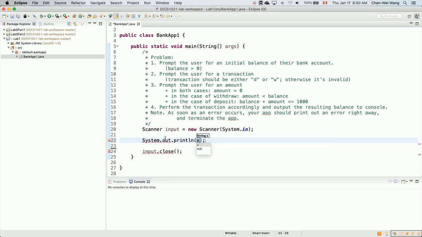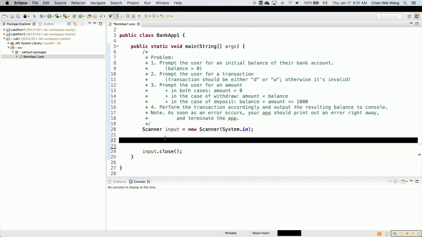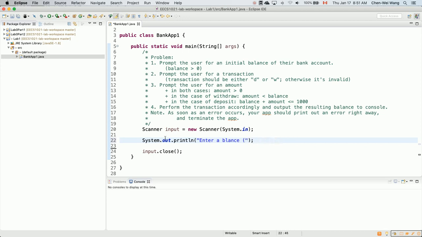System.out.println. Now we can say enter. We can make it a double. That's fine. Enter a double balance. Enter a balance, for example, let's say 200.45. So that means you can expect some fractional part to the balance, of course.